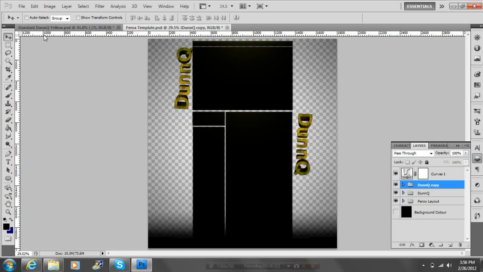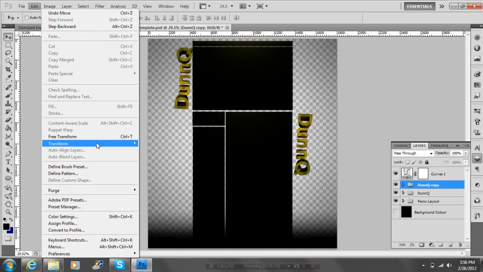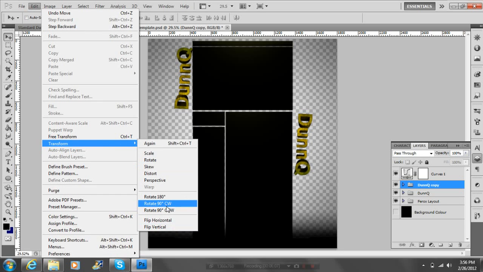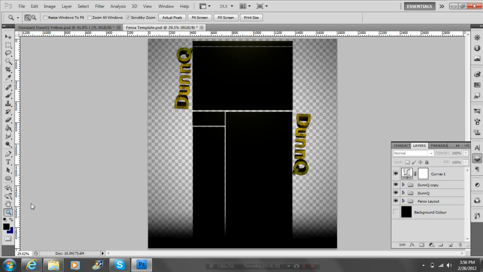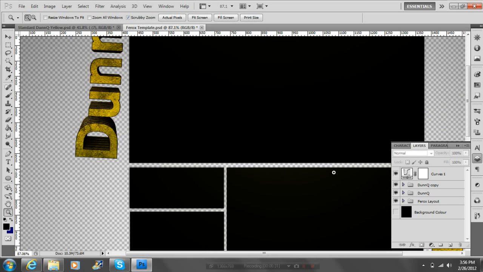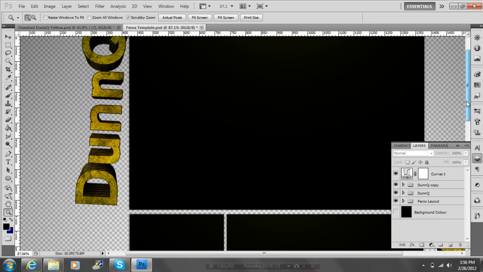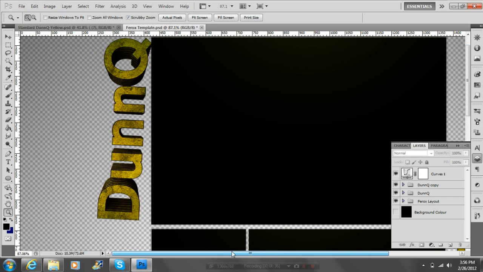Okay. Now we're gonna hit edit, transform, rotate. I think it's 180 degrees. Okay, maybe not. Let's keep it there. We're gonna drag it over a little bit so it's the same as that one. Okay. So now we're gonna get into the effects, and we're gonna zoom in on here. Okay, so now I got that.